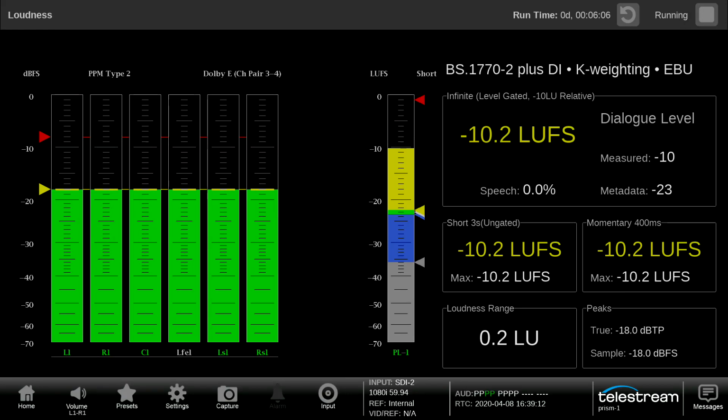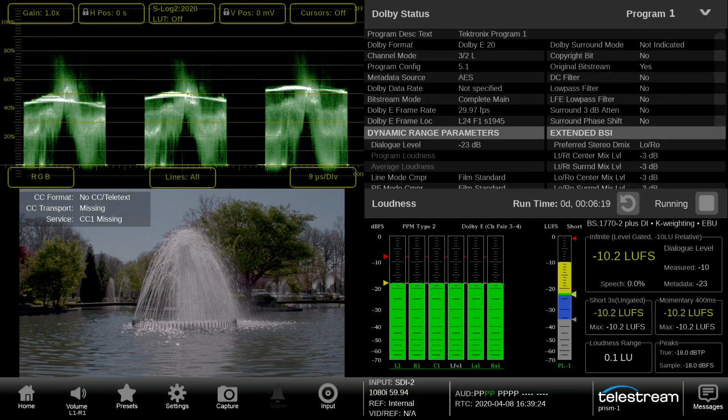The user can easily monitor the integrated loudness along with the short-term and momentary values within the audio display. There are also measurements for loudness range and peak audio levels, shown for the monitoring of the program.